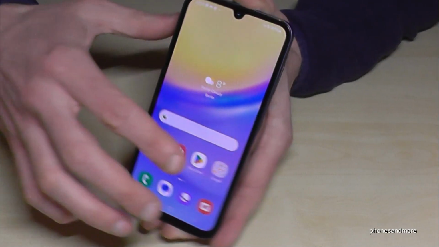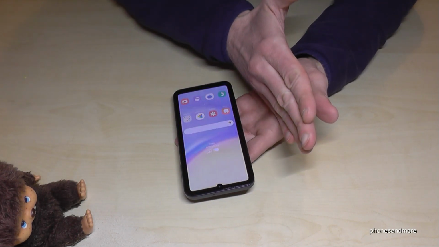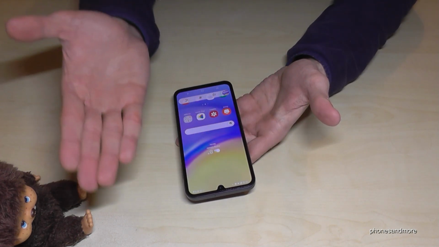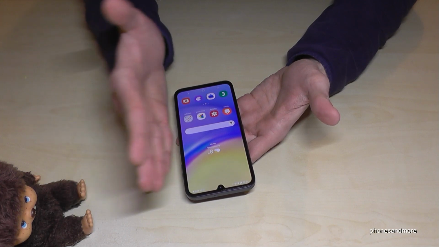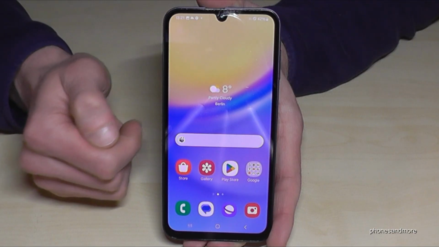There's a second way to take a screenshot, and for that you will need the edge of your palm. Just swipe it across the screen and you're having a screenshot as well. One more time, take the edge of your palm, swipe it across the screen and you're having a screenshot as well.